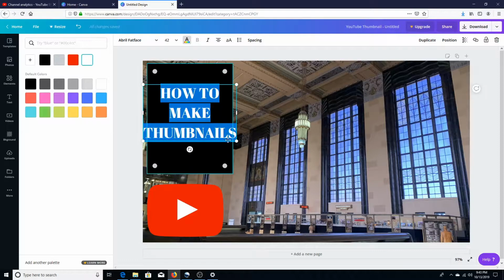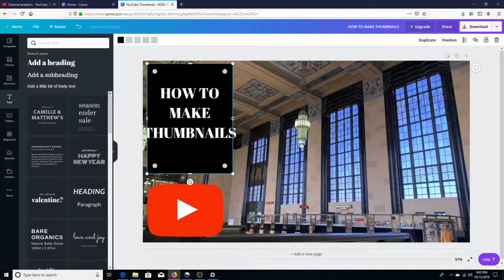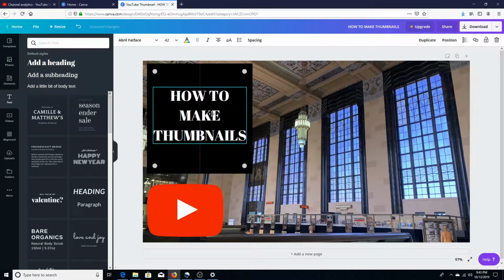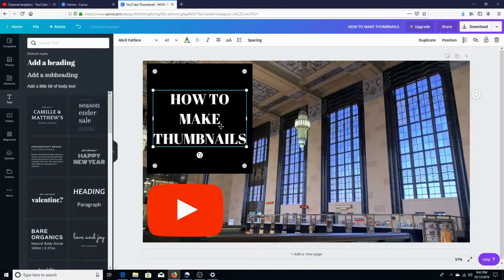Then I'm going to drag this over onto the top. So it's a little bit too big for where my box is. So rather than messing with the font, because I don't want the font to be too small, or else it's going to be difficult to read on the thumbnail itself, I'm just going to drag this a bit. I'm going to center it up. And I think that looks pretty all right.